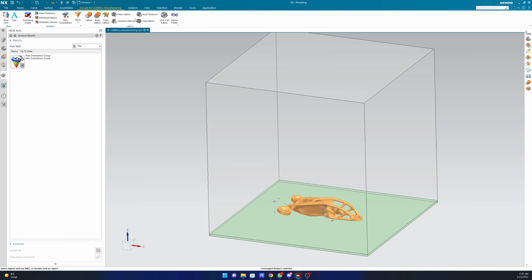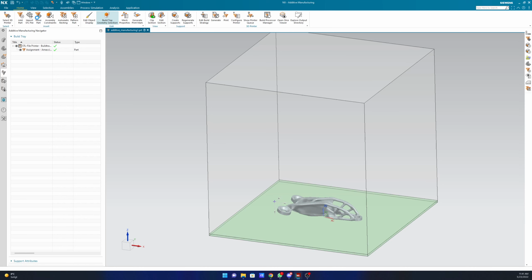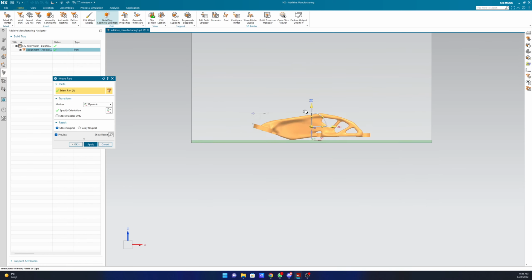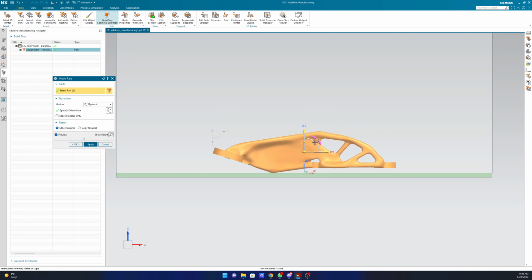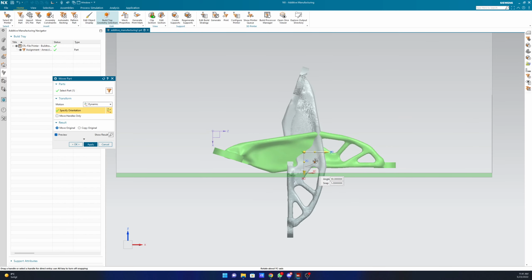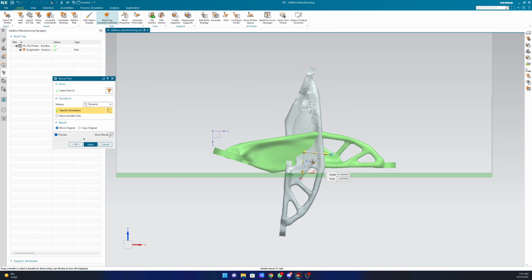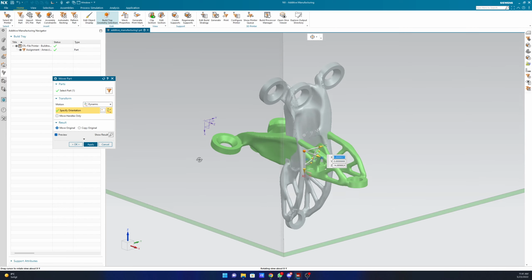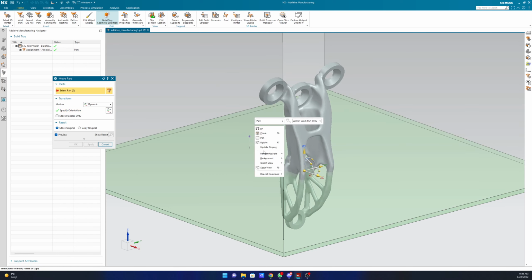Then we go to application, additive manufacturing, move part. Select the part, go to your front view. Now just rotate it. There. So we have X, Z, and Y. So it is oriented perfectly. Click on apply, but it's not on the build plate.